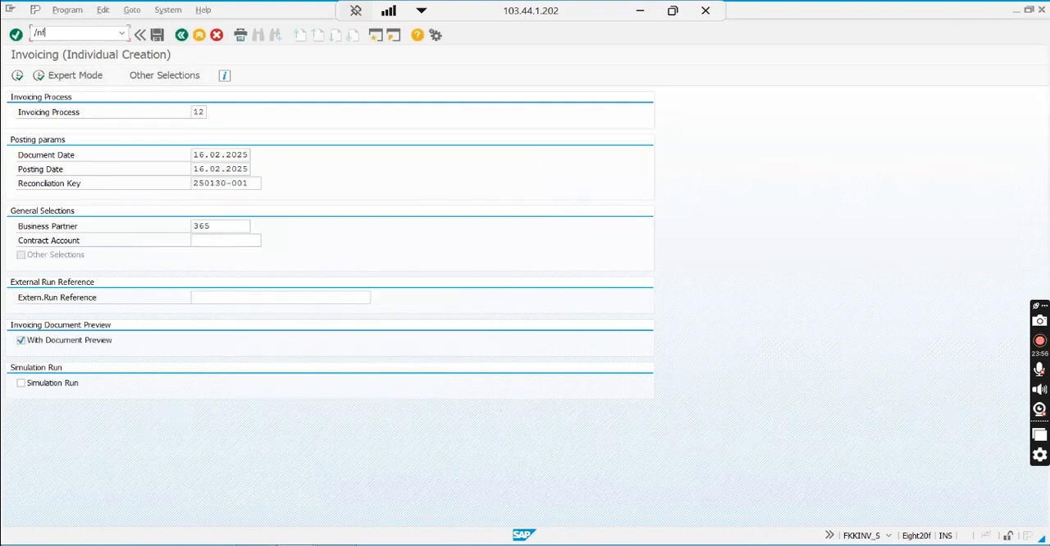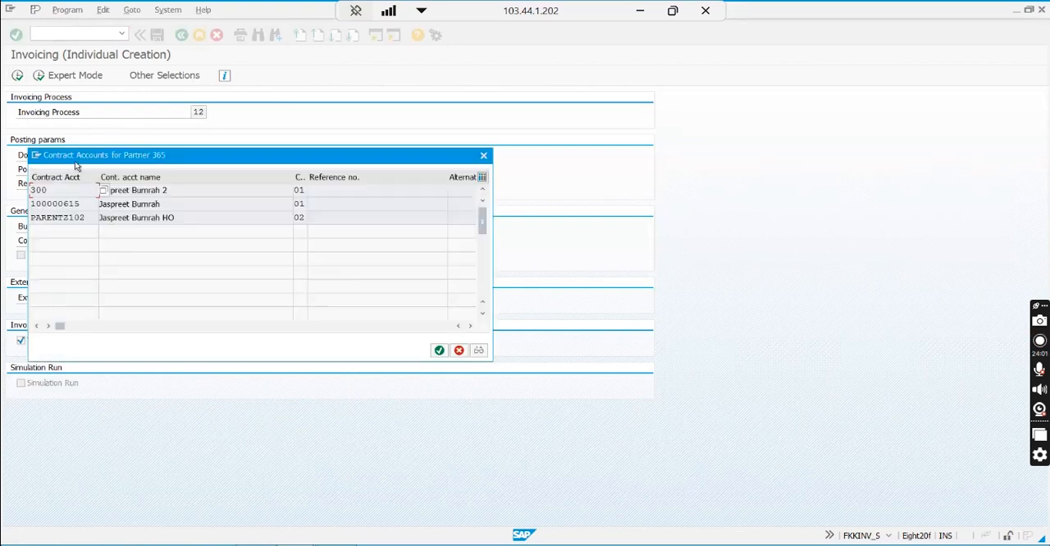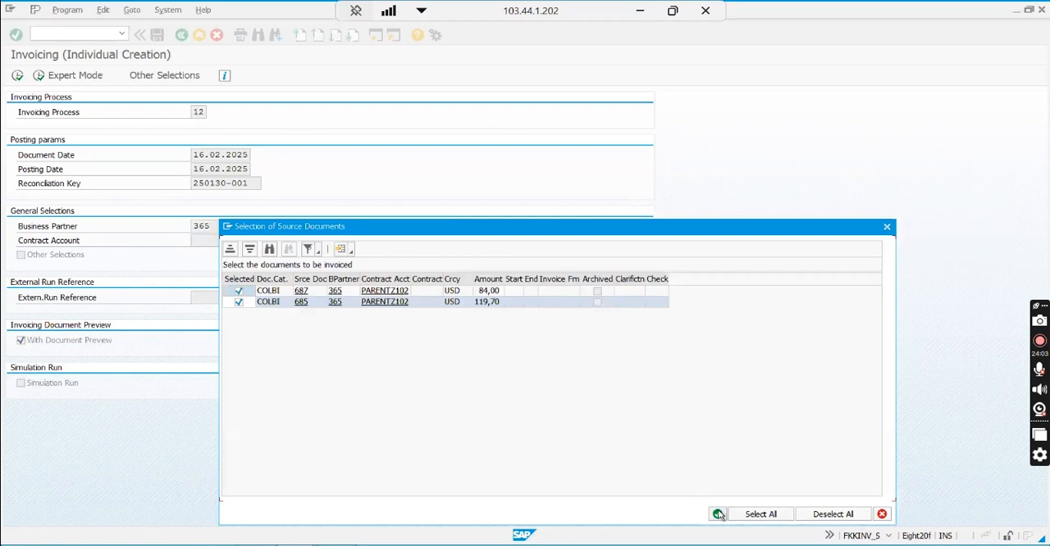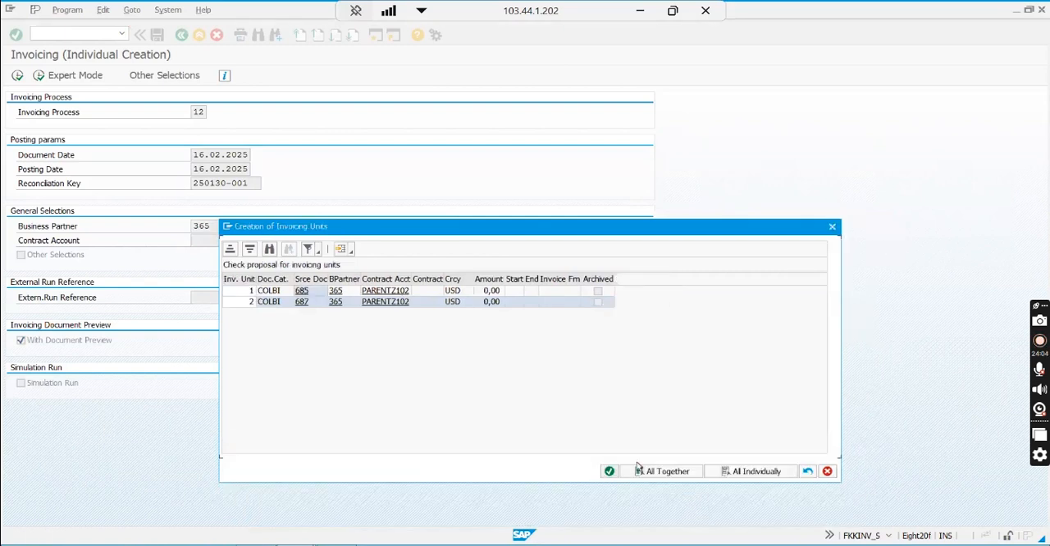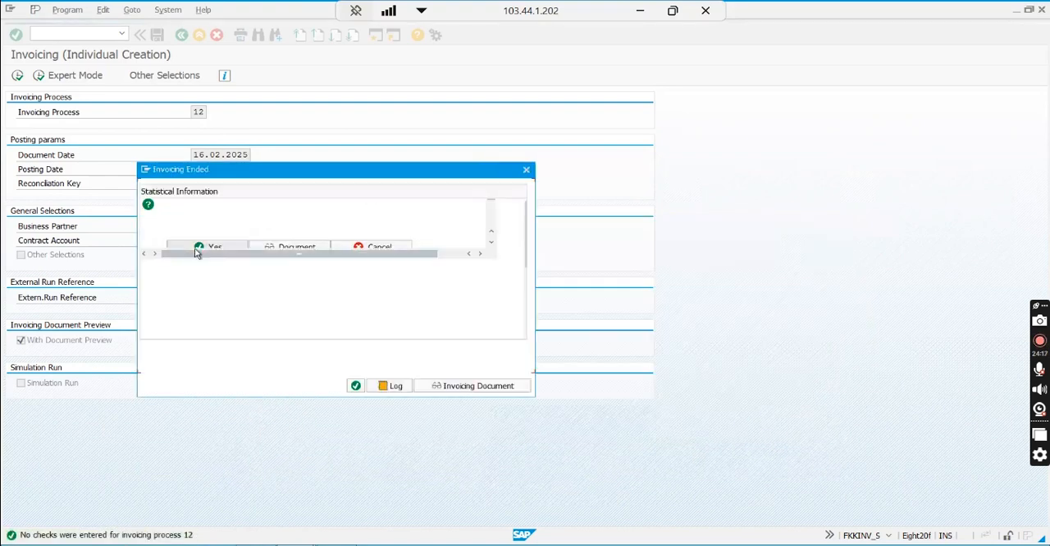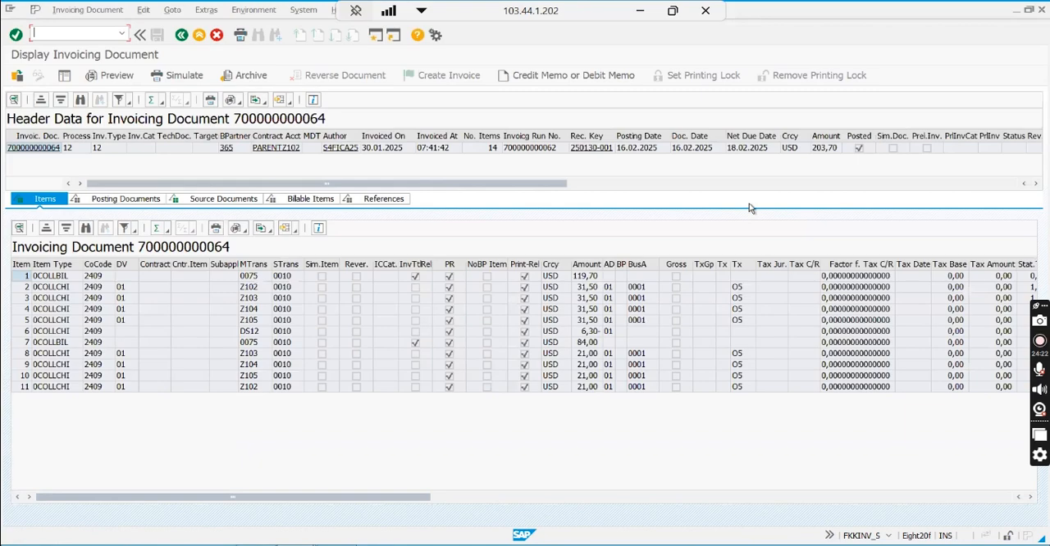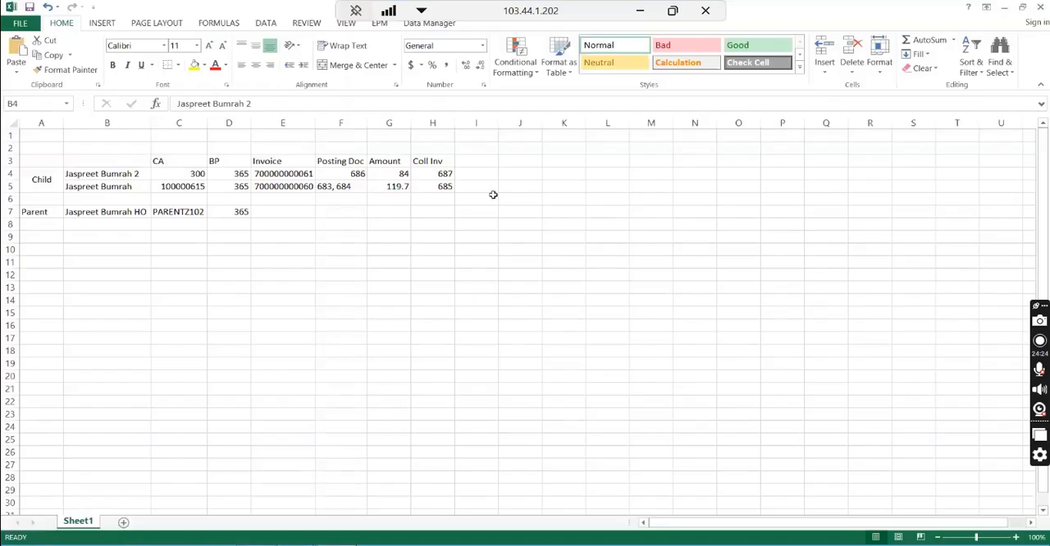Slash n fkkinv_s 365. The dates are 16th of February. Execute Jasprit Bumrah, green tick, due by, green tick, all together. Okay, all together. Execute. Click on yes. Now the invoicing is posted. Here you will see the total 203.70. That is the summation of these two.